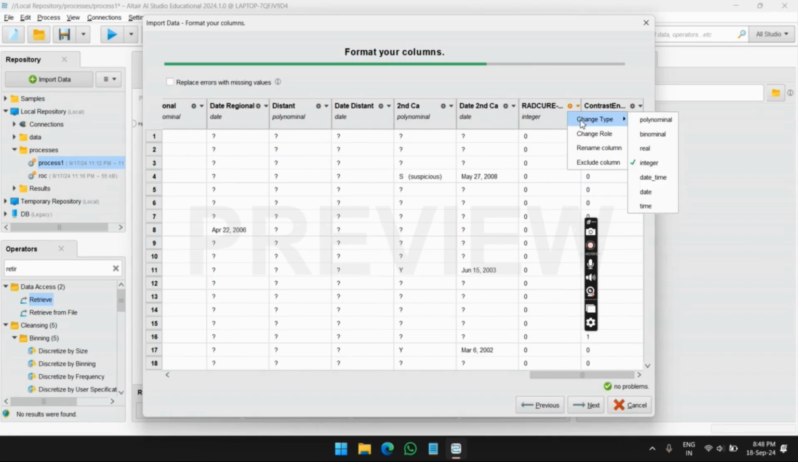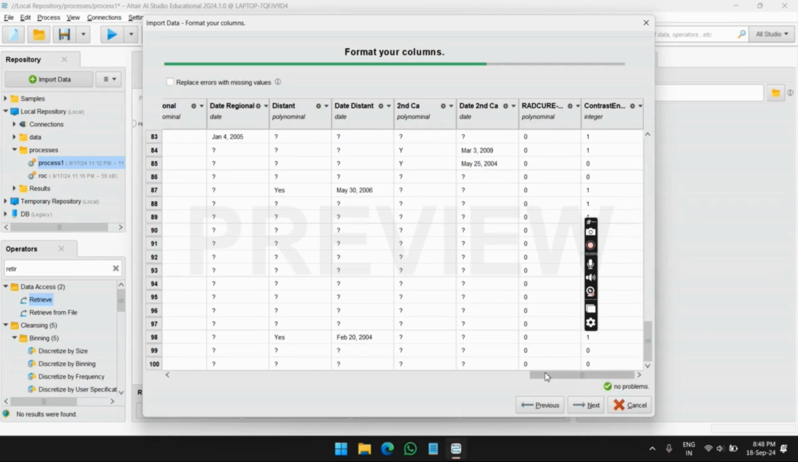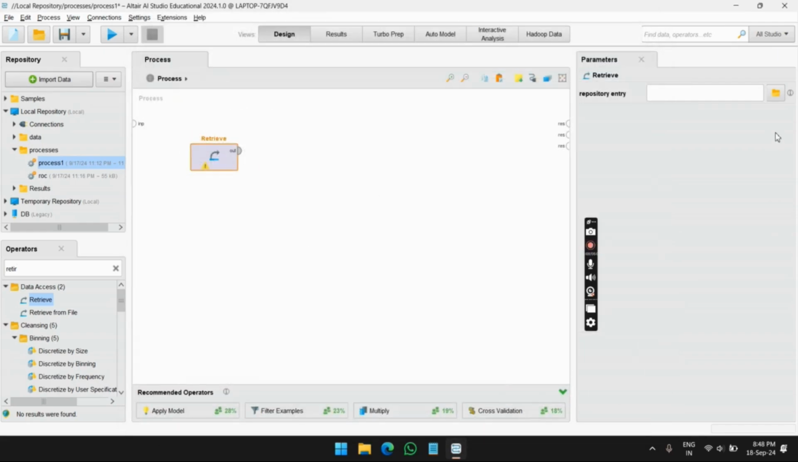Over here you can click on change type and then click on polynomial, because for redcure it's detecting it as integer, but it's actually a polynomial because it's only considering 100 rows. If you go beyond 100 rows, it becomes a polynomial because there are other alphabets as well. You click on next, and it says where to store data. You click on data, and then it will be stored. You give it a name, it will be stored. But I've already imported it, so I won't do that.